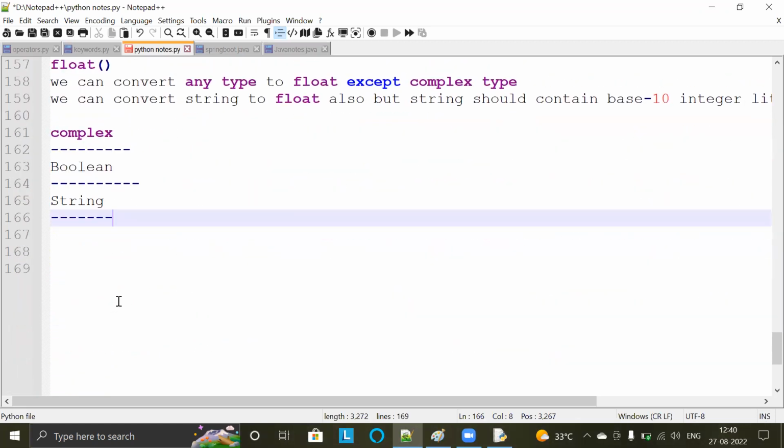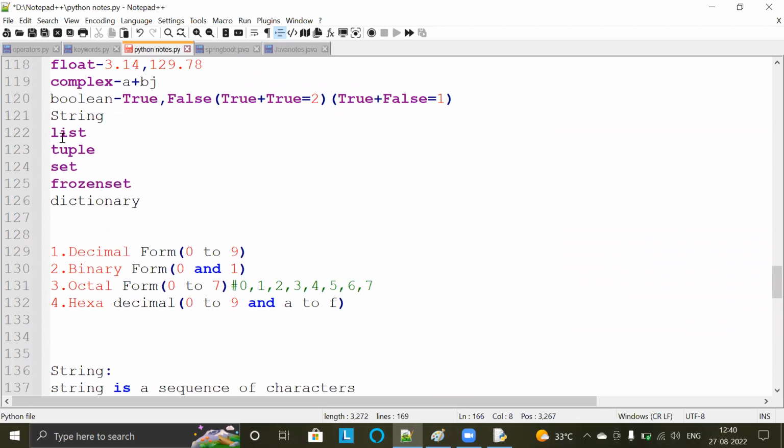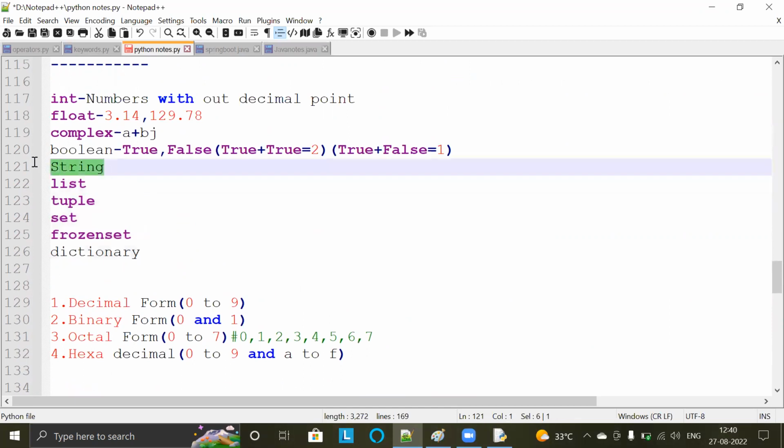In a later section, we will discuss what is list, tuple, set, frozen set, dictionary, and the remaining data types. After completing the data types, we will discuss in detail what is string and what the methods in strings are, like that.